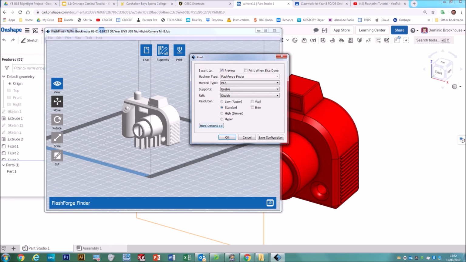Before we go into more options, if you've got supports, like I've just drawn some supports on, really important, we need to make sure that the supports are enabled. And if we have got supports, then the raft also needs to be enabled. So that builds a little platform, which we can break off afterwards, and it'll also help to keep the supports fixed on. So generally, if you've got supports, make sure they are enabled and the raft is enabled. You've got your settings, which you can change, but most of the defaults are fine.